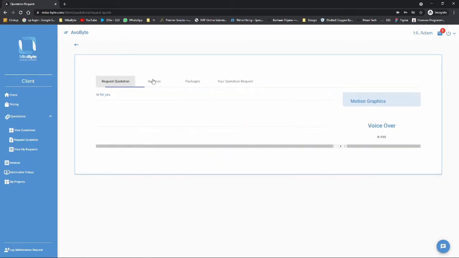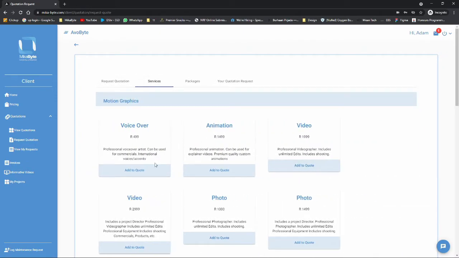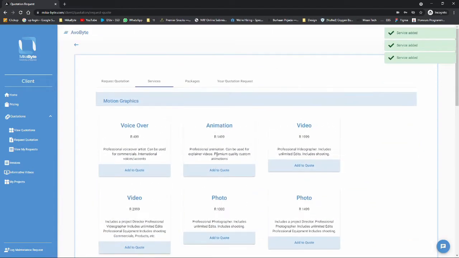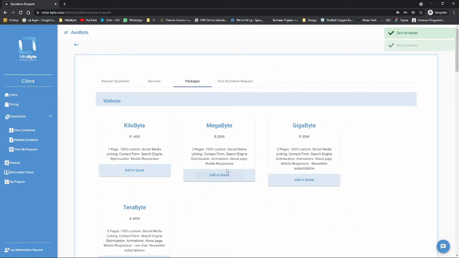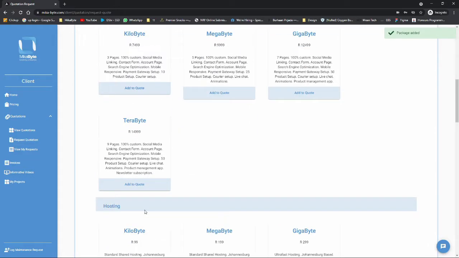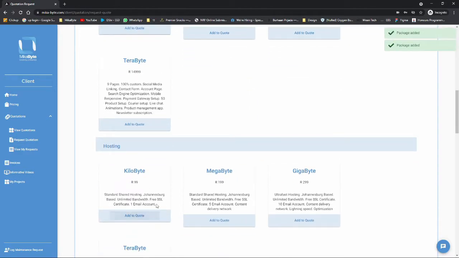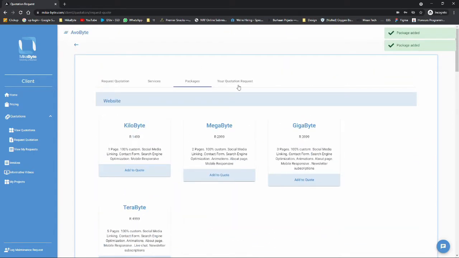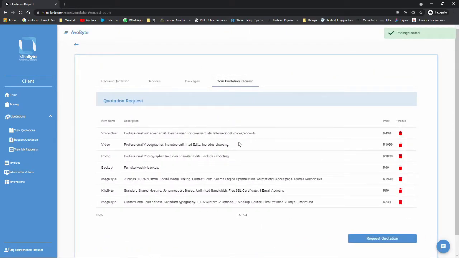So here he just adds a description for what he would like, then he would add the quotations, or he would add services of his choosing, and maybe he wants to add a package as well. You can add that with MikaByte hosting and MikaByte logo. In the next tab, he will be able to view his quotation, all the services and packages that he requested. If he wishes to remove something, he can click on that trash icon and it will be removed.